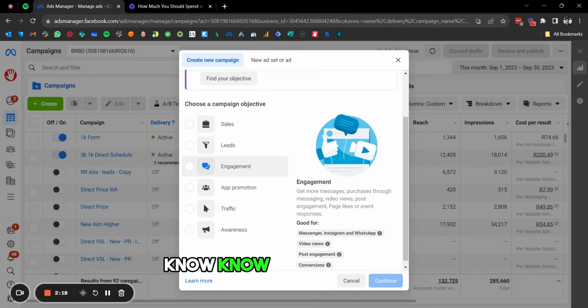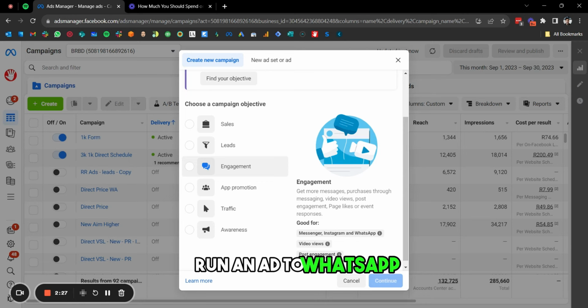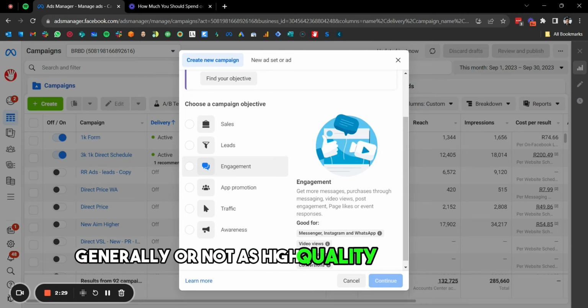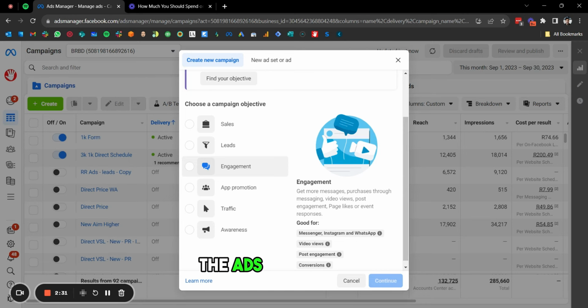I don't know the exact reason. We've tried many different targeting variations and things like that. But in general, the messages we get, say for example, running an ad to WhatsApp, generally are not as high quality as what we get through lead ads.